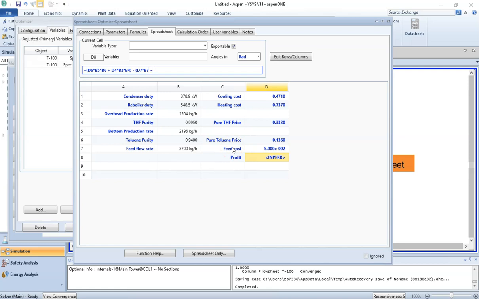Now plus the next is the heating cost. So this is my heating cost, which is in D2. That should be multiplied by, now this heating cost is because of the boiler duty, and it should be multiplied by B2, and plus my cooling cost, which is D1, multiplied by the condenser duty, because the cooling cost is associated with the condenser, and close the parenthesis and hit enter.